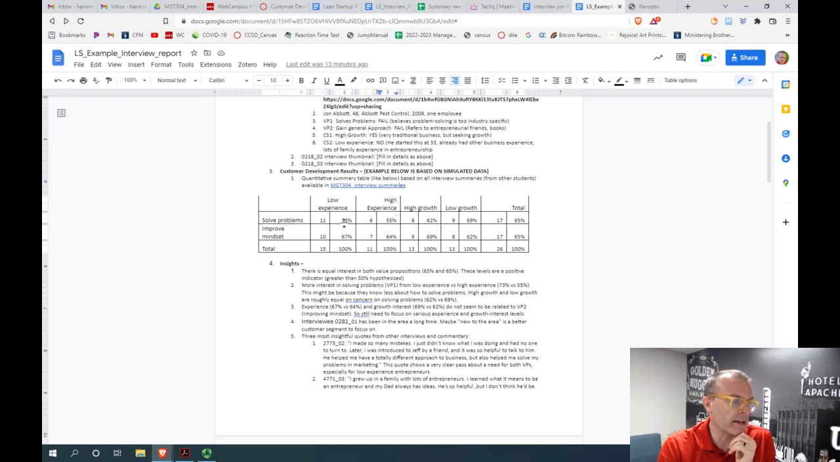That's an insight that I wrote down here at the bottom, that yeah, it looks like those with low experience are more interested in solving problems than those with high experience. And then I commented a little bit here on the bottom about that. Improving mindset, it seems like experience doesn't matter that much. Now if I go over here to high growth and low growth, solving problems, the interest level is about the same. And similarly with improving mindset, so maybe growth doesn't matter as much.